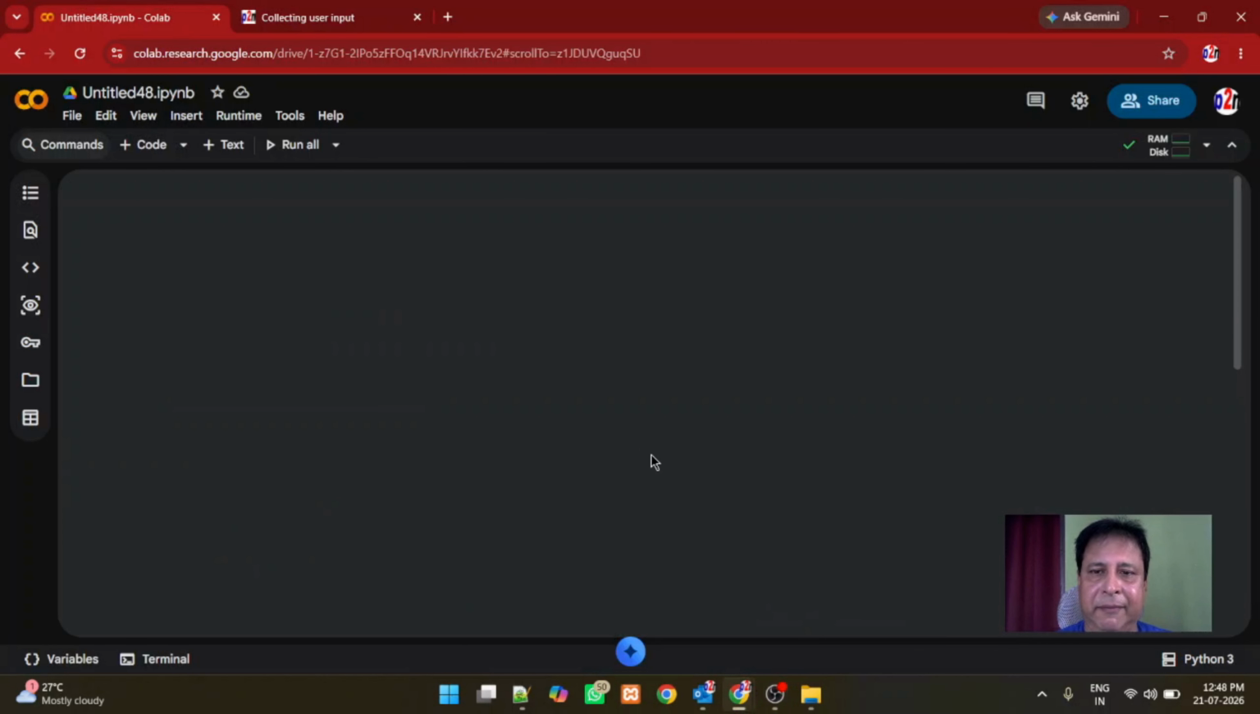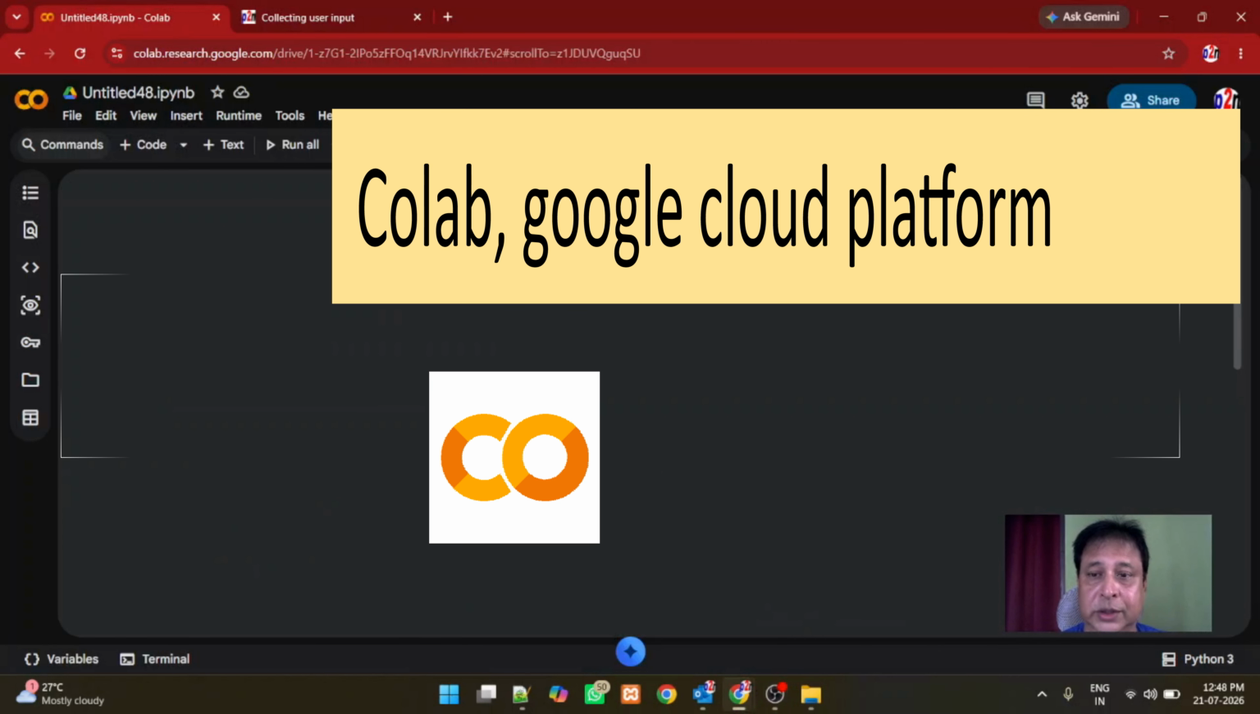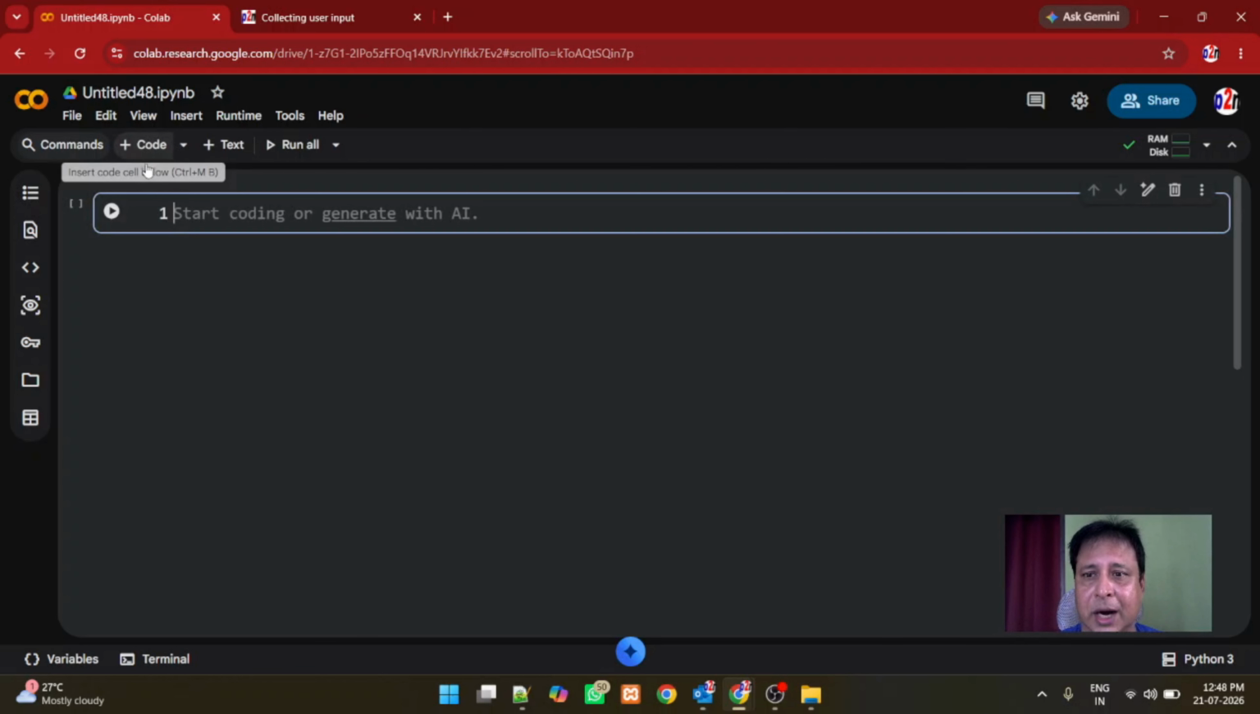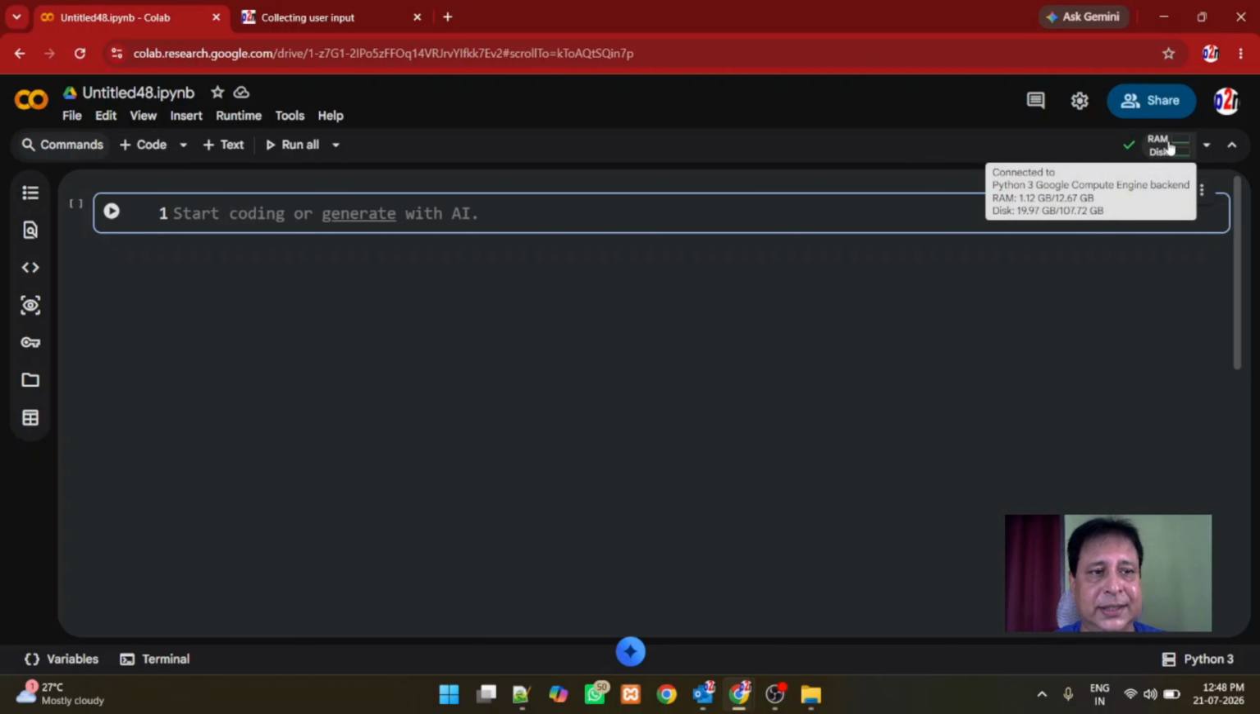In another tab, I have the Colab. So Google's cloud platform, it's free. It's associated with your Gmail ID. We have earlier discussed all about Colab platform. Now we'll start coding here. So here I have just started one code cell. It is already connected. Here you can see resources are already available. So I will start working on Colab.